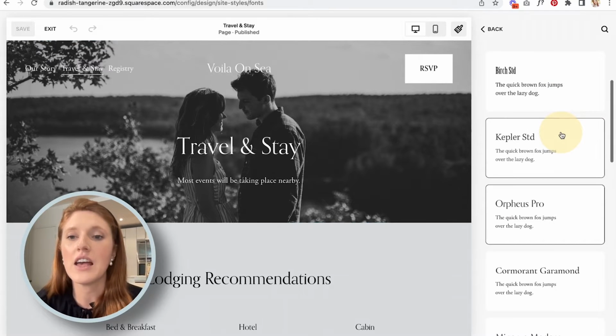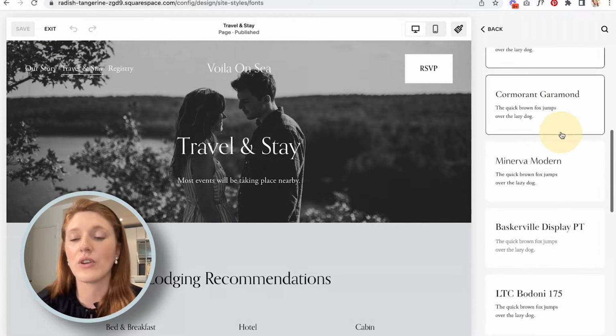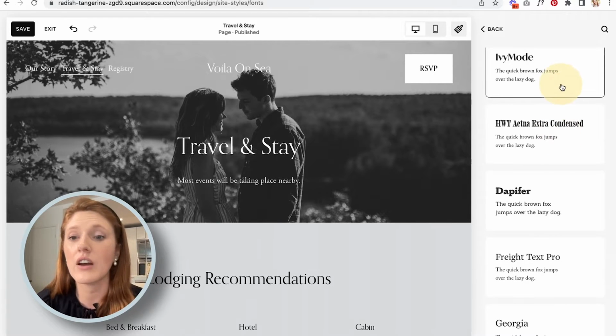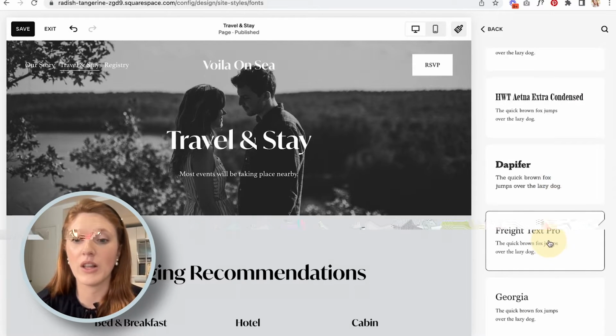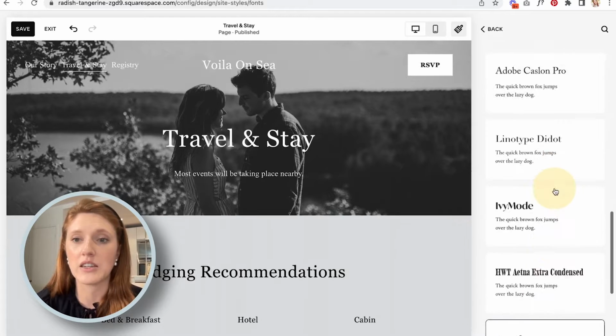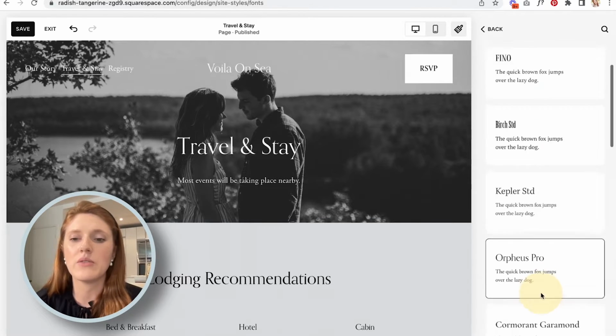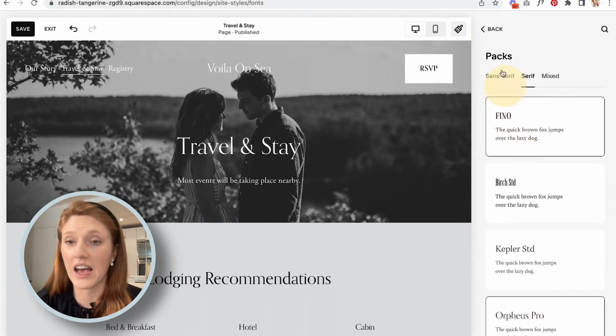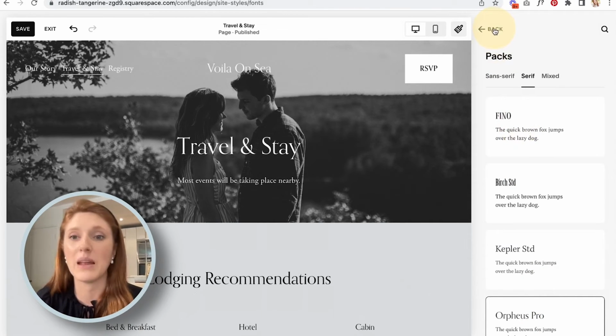And we can see here, it has a bunch of font pairings, which it's put together, which Squarespace thinks look really great together. And as you click through them, it will actually change on your website as well. Now, let's say, for example, that you didn't actually love any of the automatic font packs that it has here. Don't worry, there are many more options.